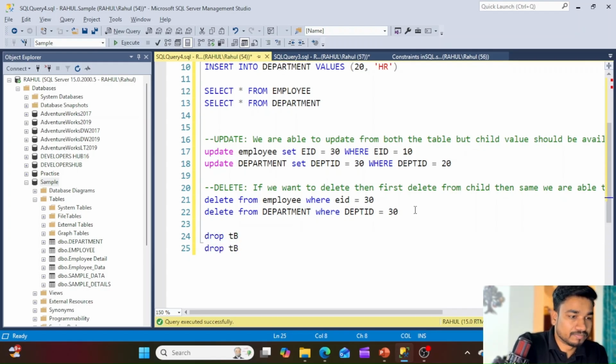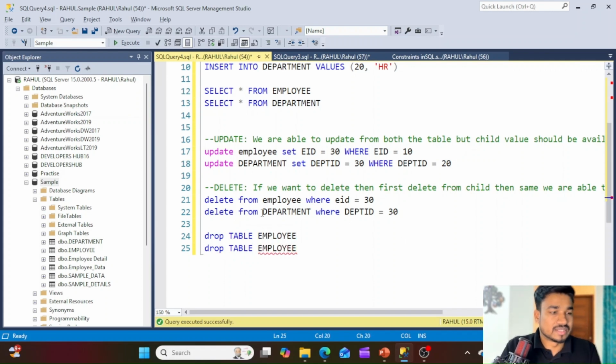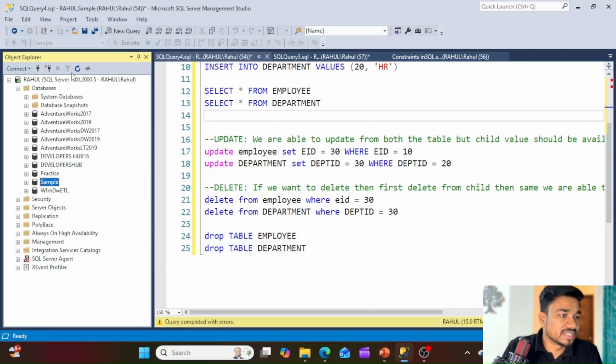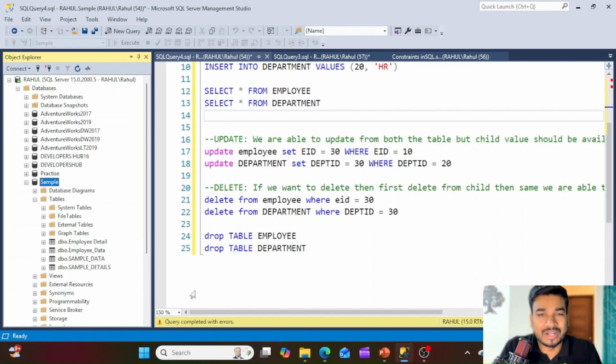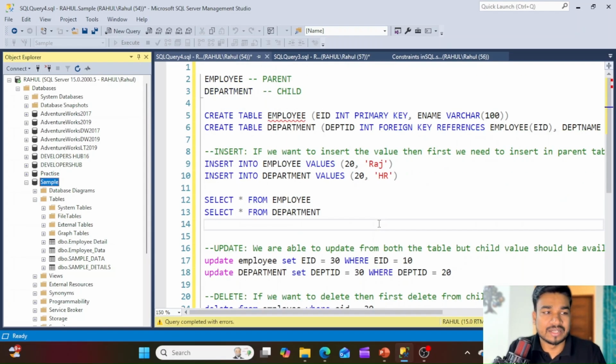Okay, so we will drop table employee, and another table, department. We will drop both the tables from here. Now we are able to see the tables are not here. Okay, we are not able to see the tables in our sample database. So we will create the tables again with a cascade.